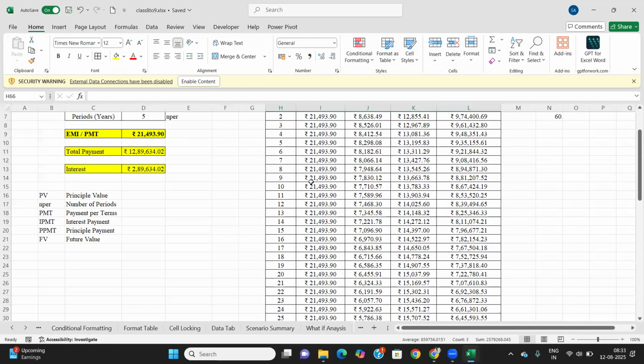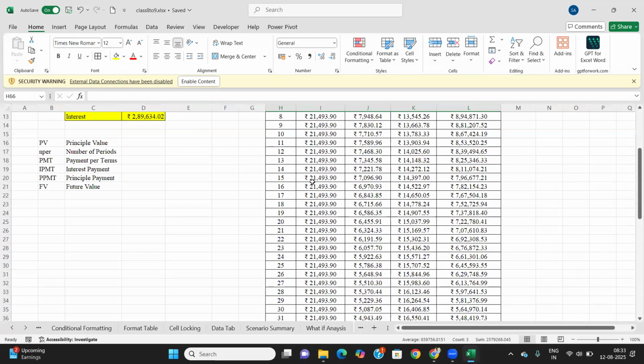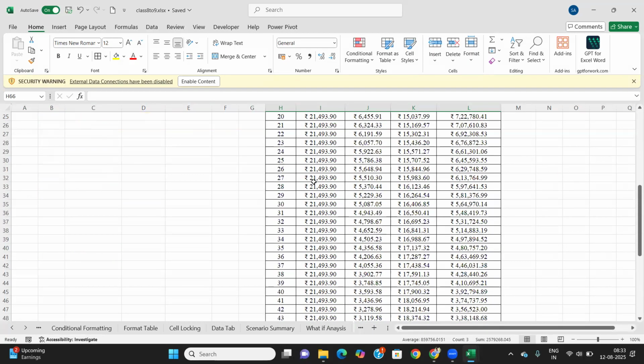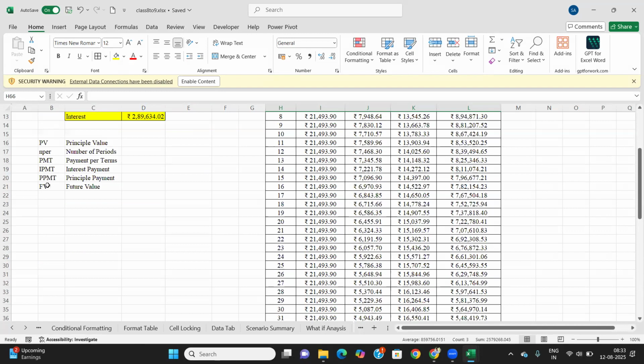Then come to the next part here. For this part, I want to calculate future value. How can we calculate this future value right here? Just come to this part. How do we calculate this future value? One minute.